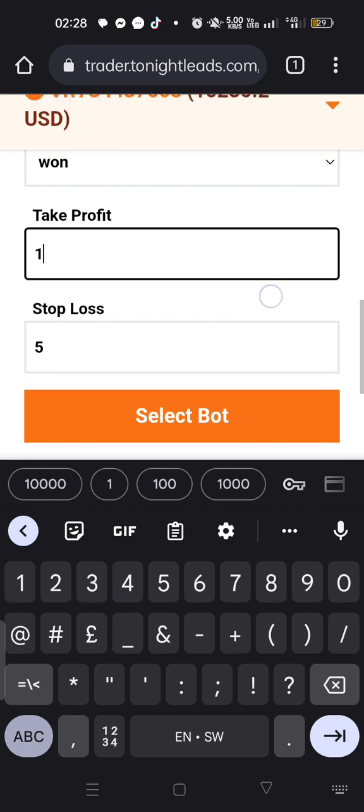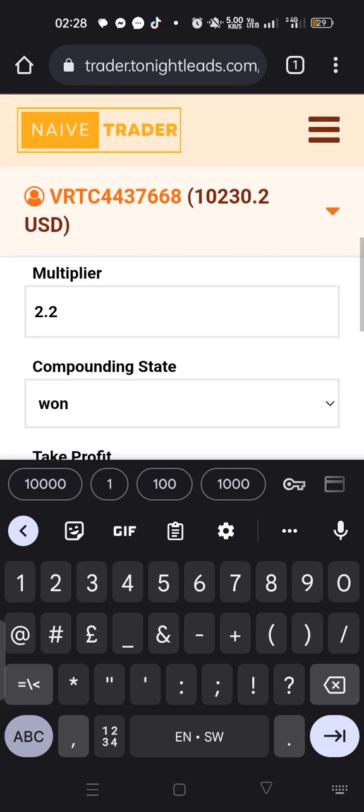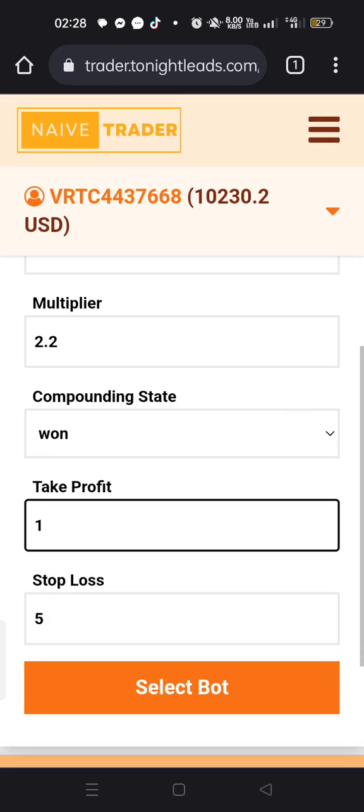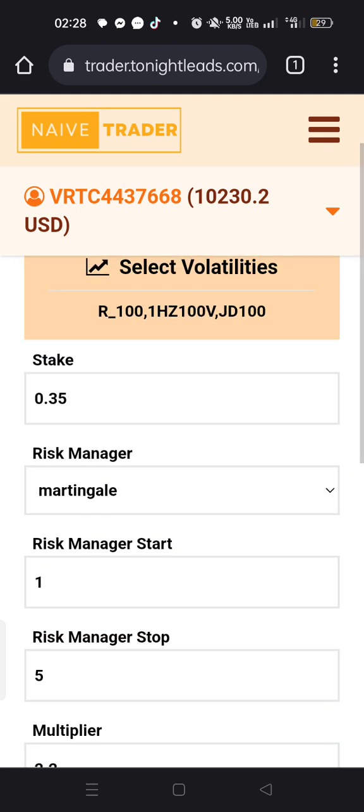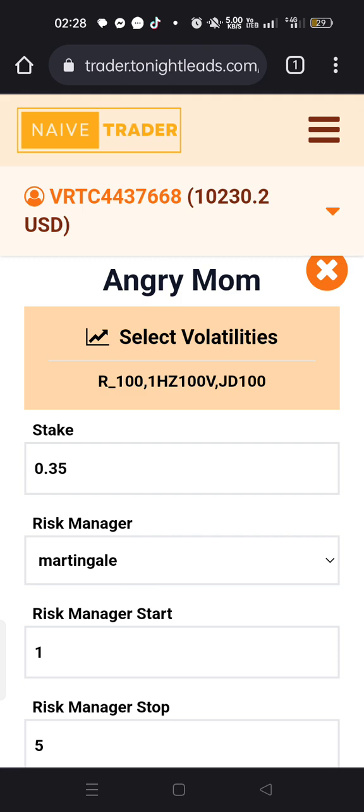Okay, then from there, those are the main things. But also we have, from the stake, the risk manager. From the risk manager we have the martingale. I hope most of you know about the martingale. It's the one commonly used. You can select other risk managers apart from martingale.